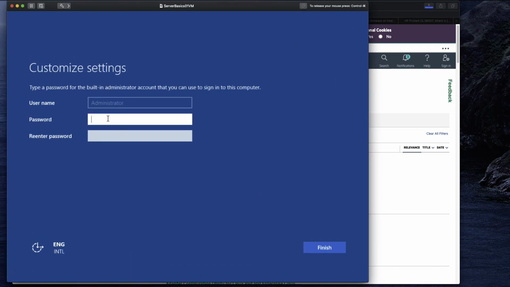What we need to do is specify a password for the administrator user. For every machine that's going to production, be sure that your password is strong. Be sure that it's at least 12 characters long, with letters, numbers, and special characters. Otherwise, you will get pwned. Okay, finish.